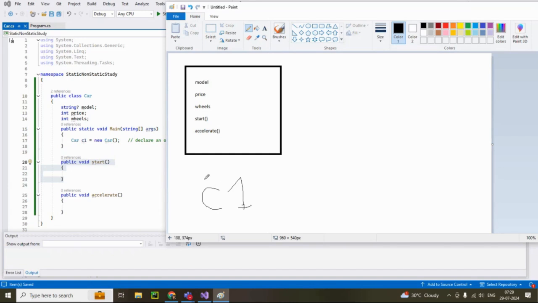First, just focus on the concept of object. Now, what happens when we create the object of any class? I have created the object of my car class. This is how you create the object. So there will be a memory location associated with that object and all the non-static stuff: model, price, wheels, or your functions start, accelerate, all the non-static stuff would be residing over there.